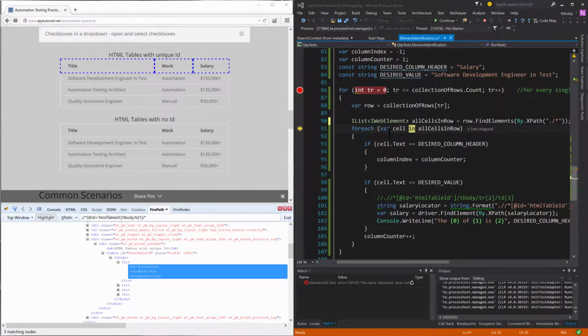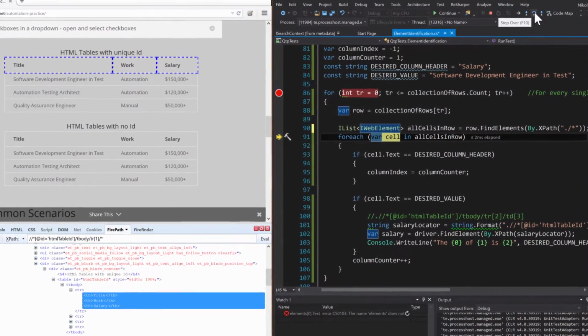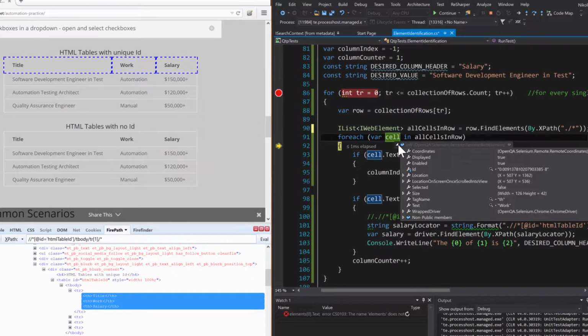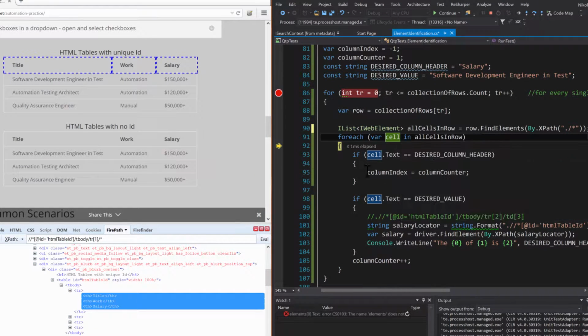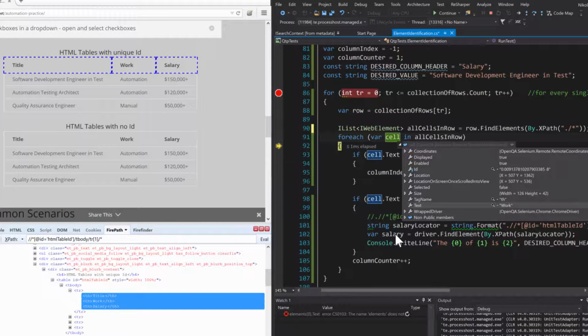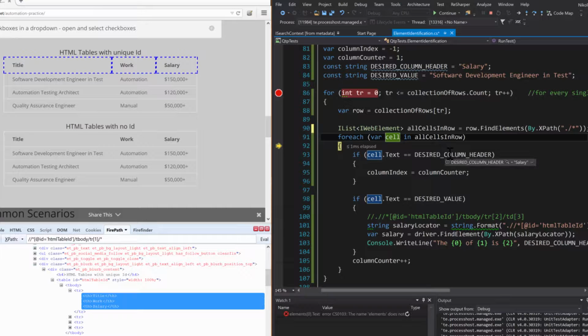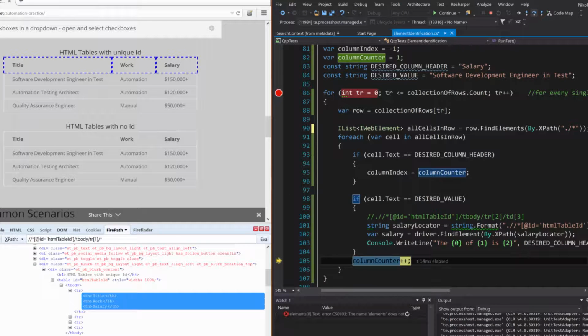So now we're in our next cell. Let's step through this, and actually going to step over that. This cell with the text work, that one is irrelevant to us as well, right? We don't care about work because the text is not going to equal what we want here. So let's step over this, step over that, step over that.